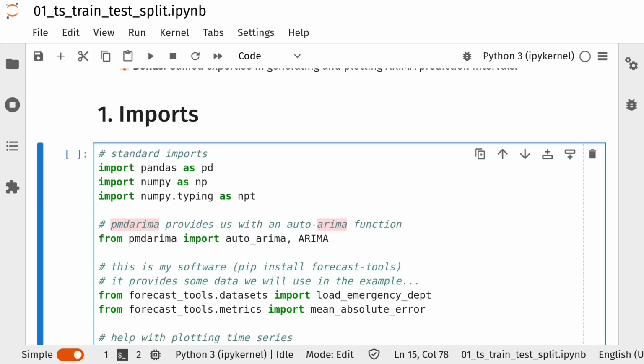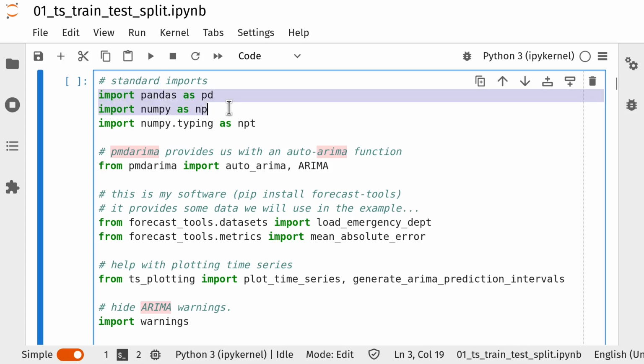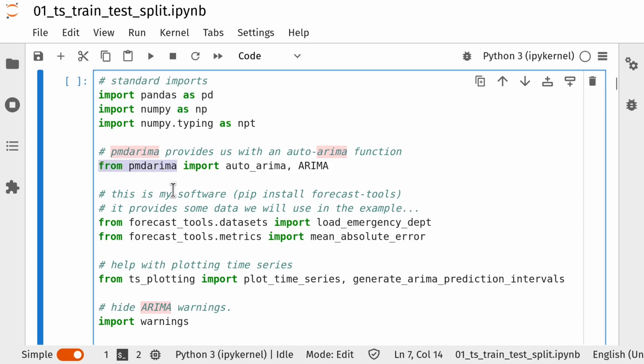Let's have a go at performing a basic train test split and evaluating two ARIMA models on our test data. So we've got some standard inputs into our Jupyter notebook, pandas and NumPy. I'm also going to use the pmdarima package because that provides us some ARIMA functionality, including an auto ARIMA function. I'm going to use some of my own software here, forecast-tools, and that allows us to load the emergency department data, and we have a convenient mean absolute error function which we'll use to evaluate our forecasting models.